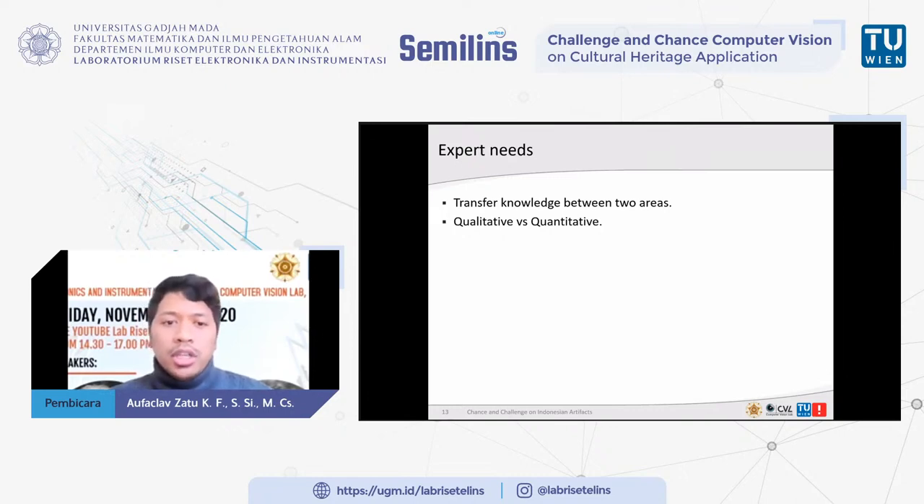Usually, experts in the arts and humanities use qualitative analysis on the artifact. On the other side, computer scientists usually use the quantitative aspect. So we need to know the transfer between these two, to become in the middle. So we understand the qualitative and the quantitative as well, and there can be a good collaboration between them.